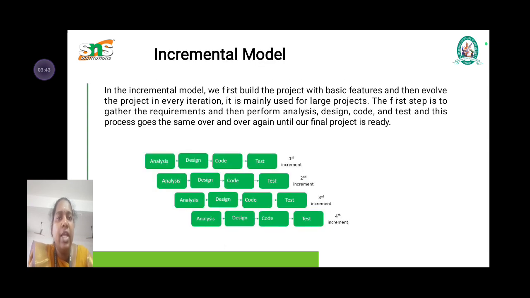Incremental model. In the incremental model, we first build the project with the basic features and then evolve the project in every iteration. It is mainly used for large projects. The first step is to gather the requirements and then perform analysis, design, code and test. And this process goes the same over and over again until our final project is ready. So analysis is the first point, after that the design model, after that the code, after that test, after that implementation.